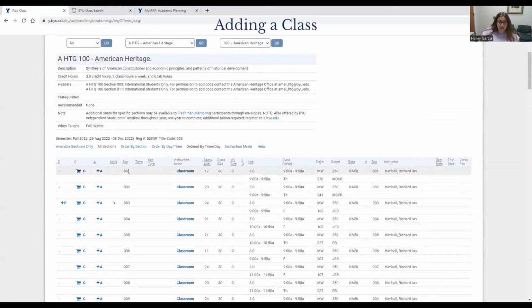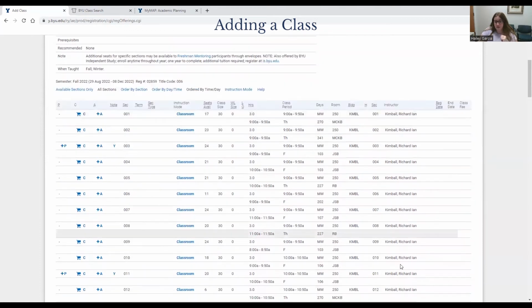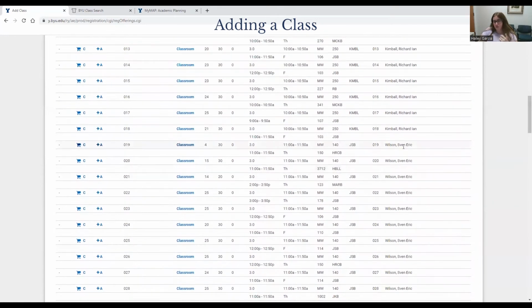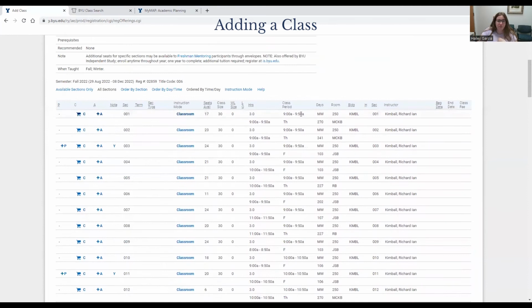You've got the section. That's probably the most important thing when you're adding classes, is to remember the section number, so you don't have to remember any of this information over here when you're adding to your schedule. And all of these sections are different in various ways, whether it's the professor that teaches it, or there's another professor down here, or the time that it's offered at, and date and place.